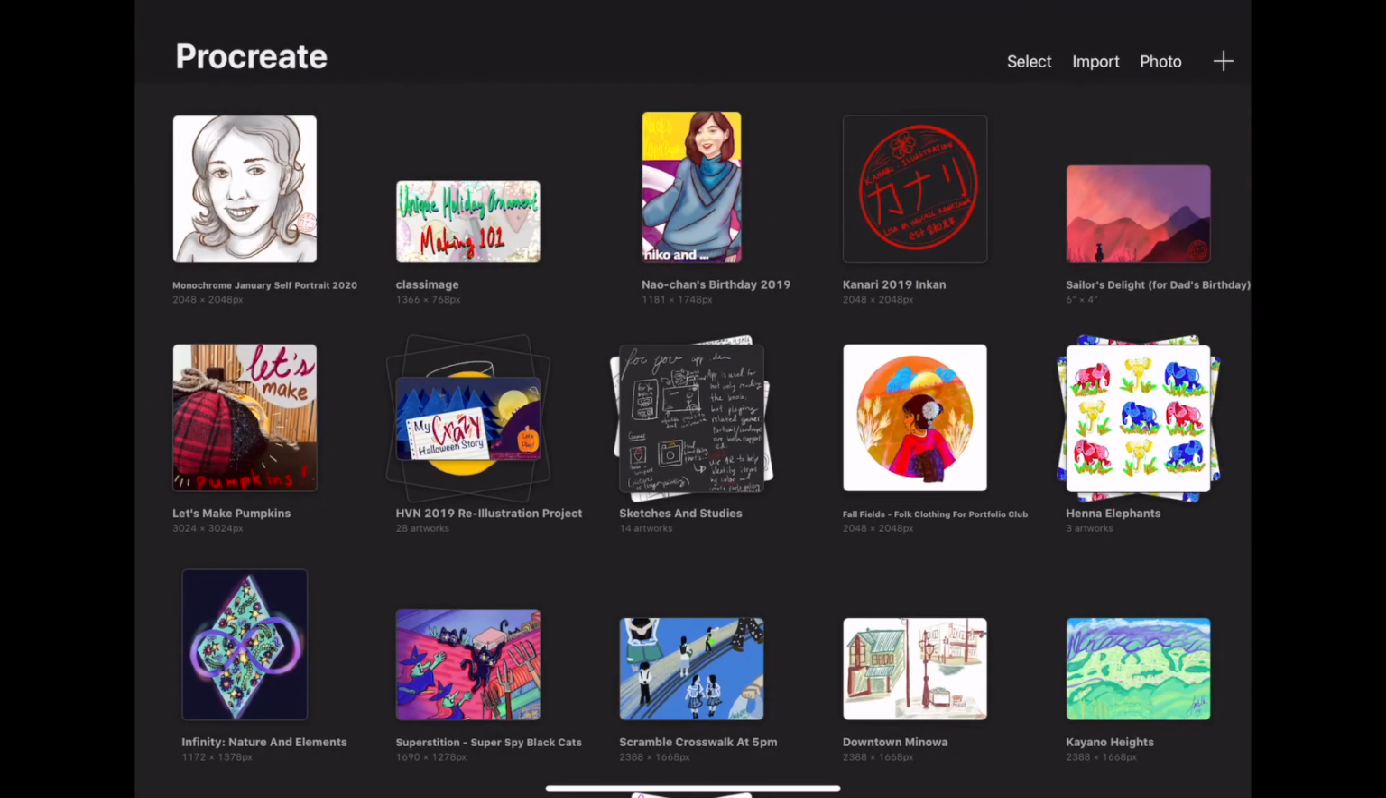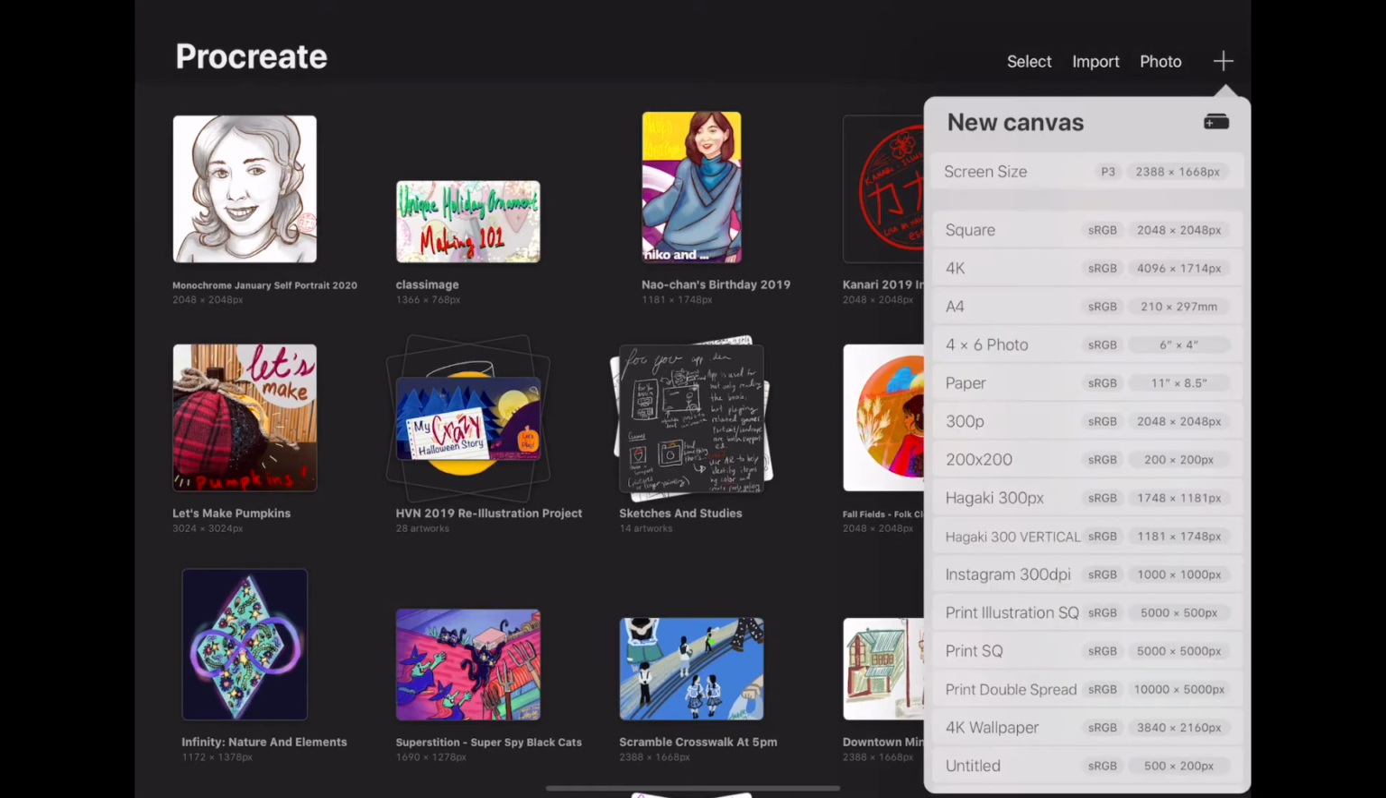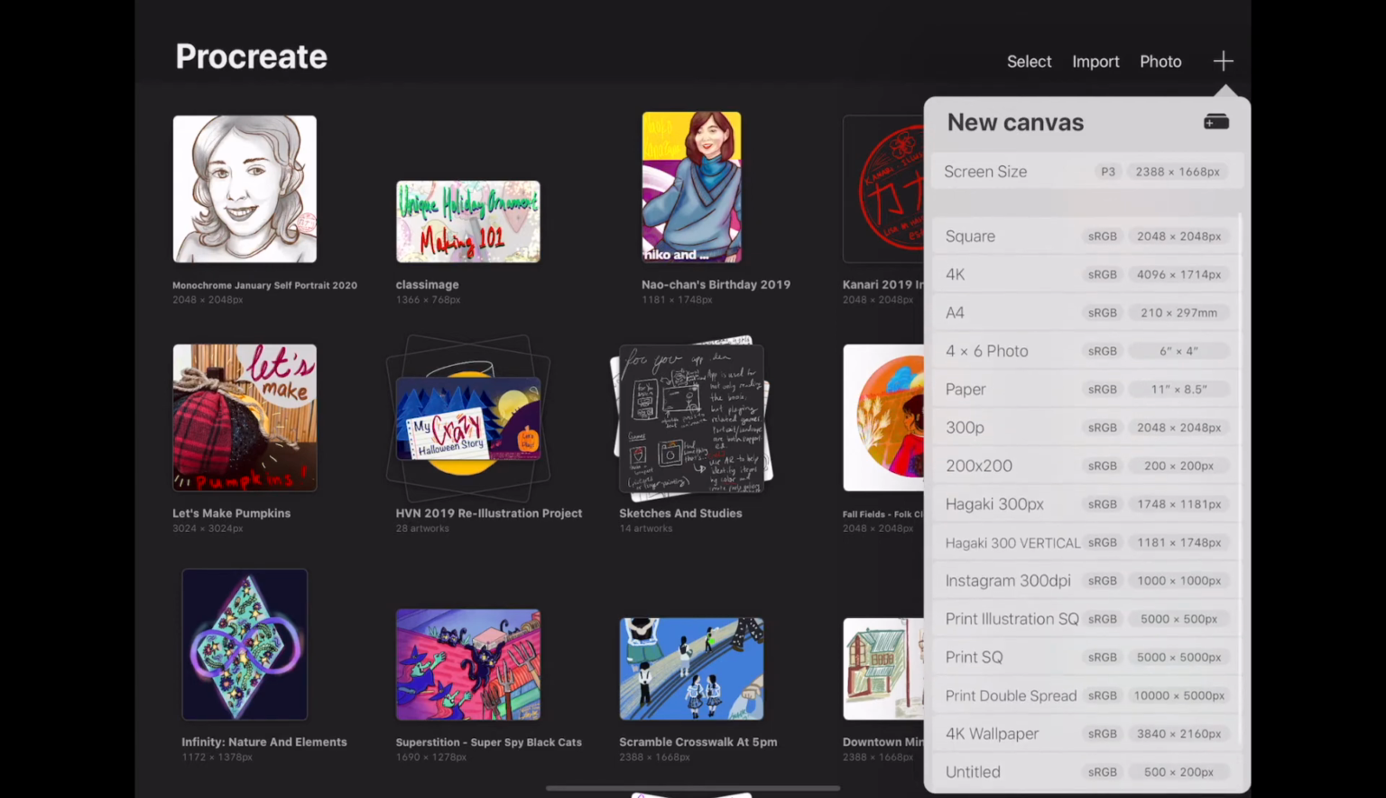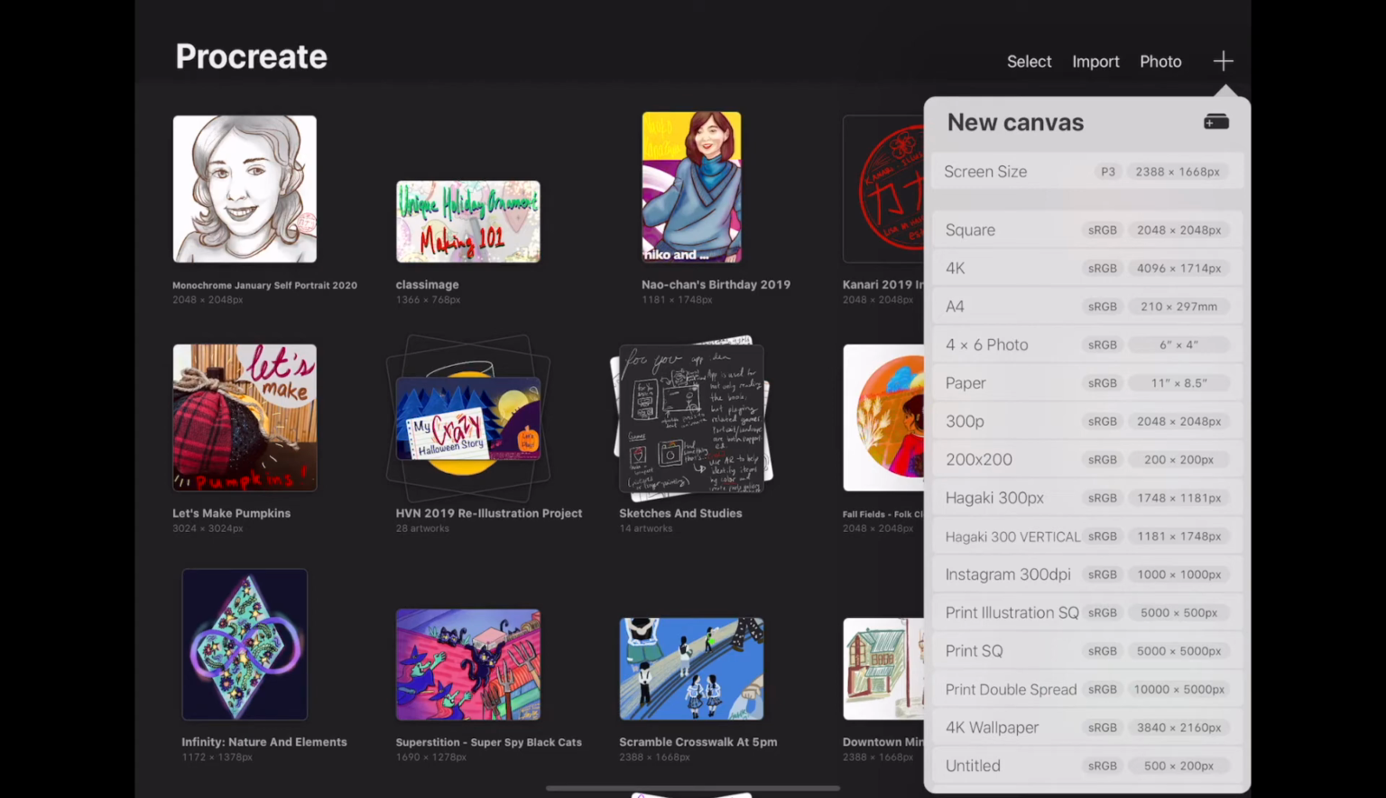So you can see here's some of the things I've worked on in the last year or so. I'm going to open up a new document here. Let's see, what do I want to use? I think I'll do square.